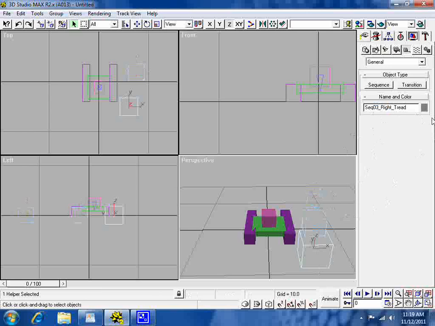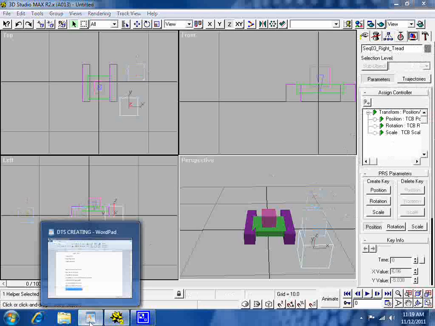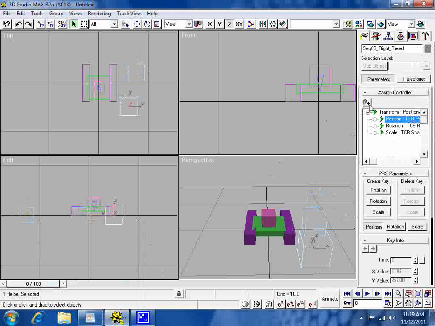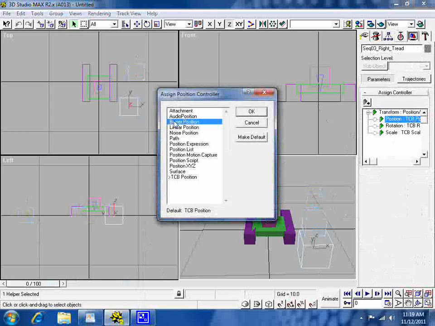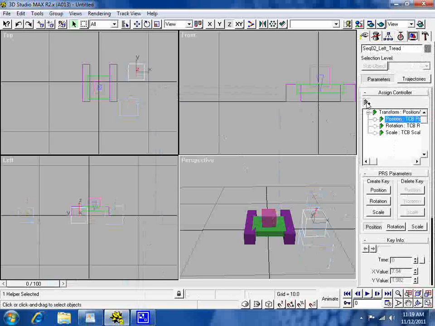Bezier and linear and Bezier. Bezier, linear, Bezier, and go to the next and make it Bezier, linear, and Bezier. Okay, now we have the tank. We have our couple sequences made. We're going to move on to the next step.